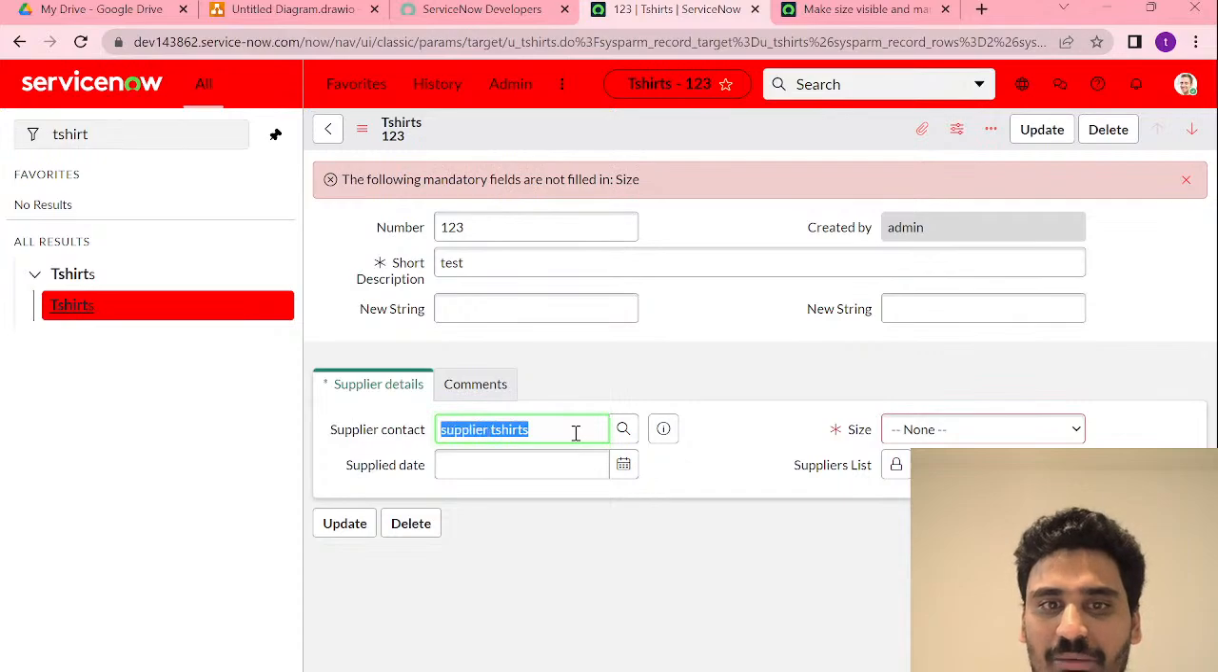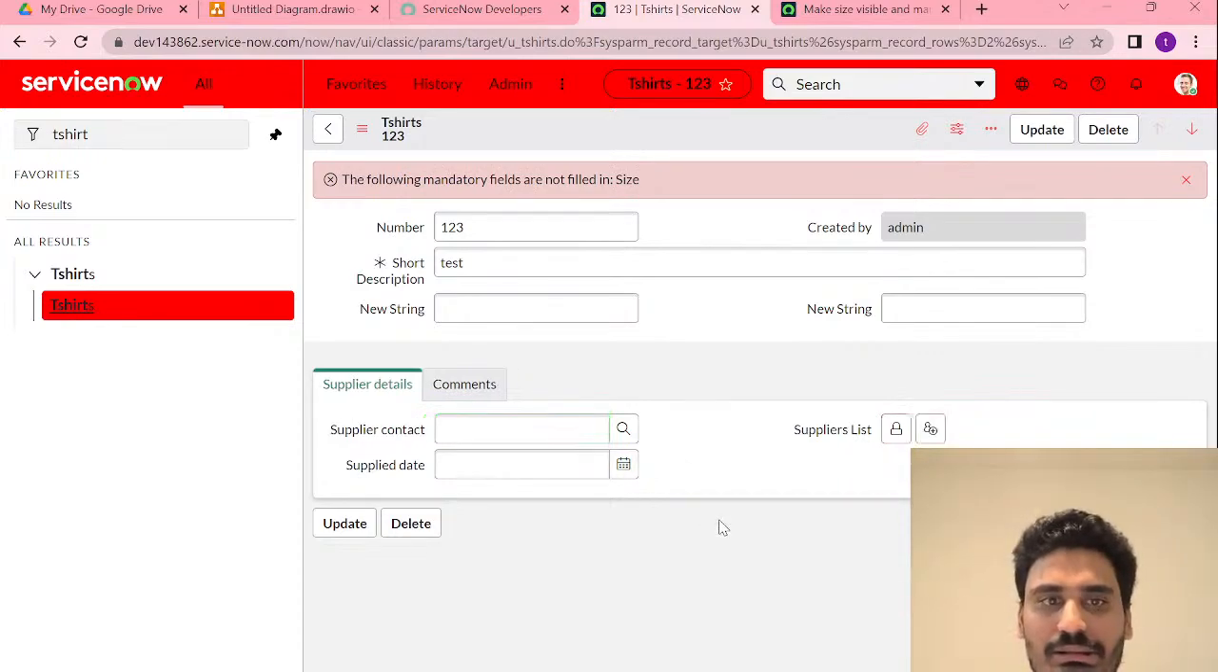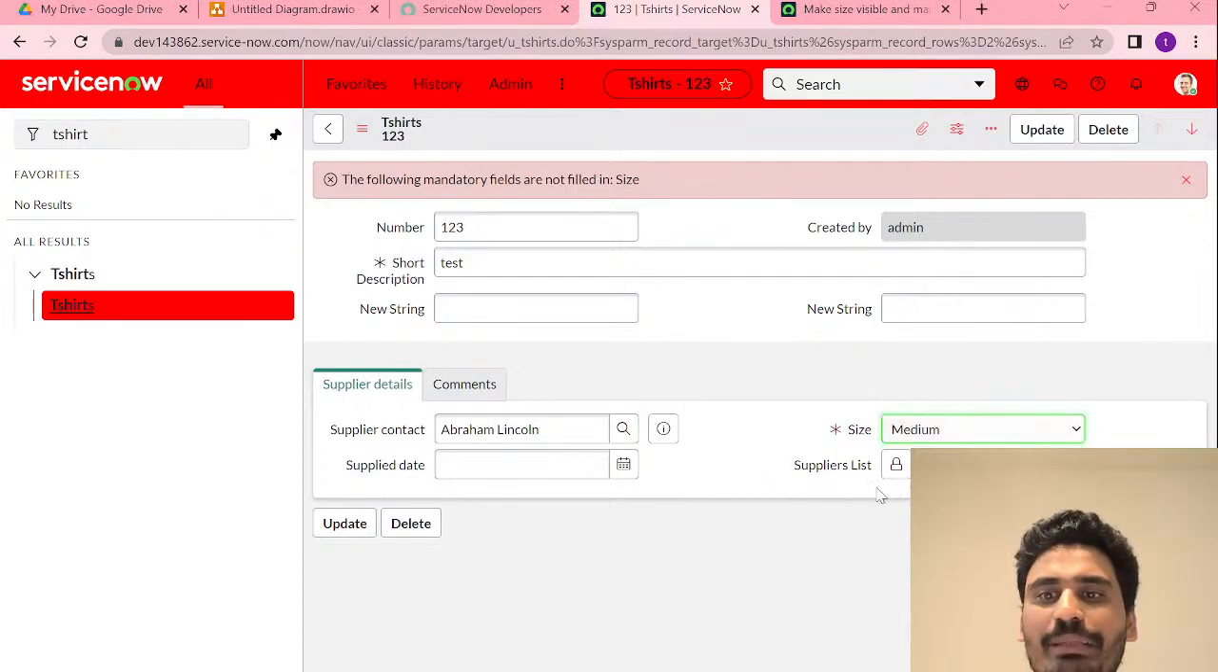Okay. So now let me make it empty. So what has become now? That field is not visible because you don't have any supplier contact. Okay. So if you wanted to make any field visible or mandatory and also read only as well.